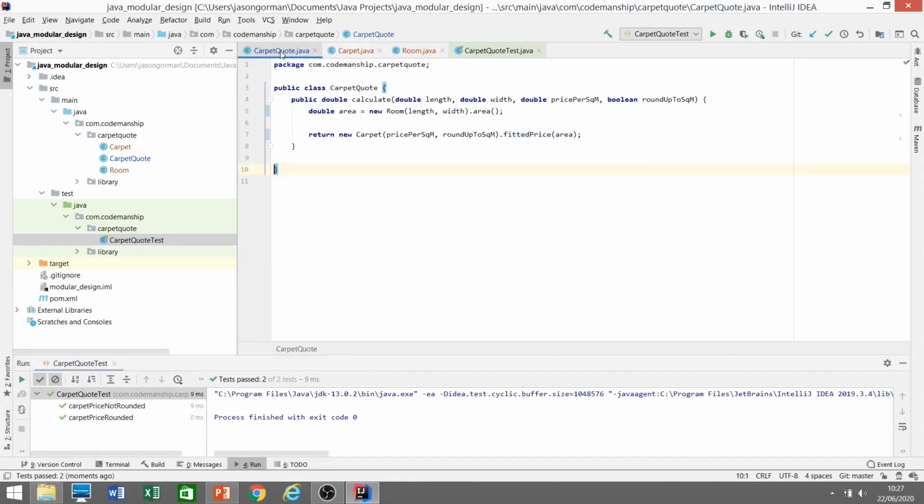Let's take a look at CarpetQuote now. Interesting, isn't it? It doesn't do any of the work anymore. So we're telling Room to calculate the area, and we're telling Carpet to calculate the fitted price. Tell, don't ask. So rather than asking for the data and doing it itself, it's telling these objects to do that work with their own data. So we're ticking two boxes now, which is we're telling, not asking, and Room does one job and Carpet does another job. So each module has a single responsibility.